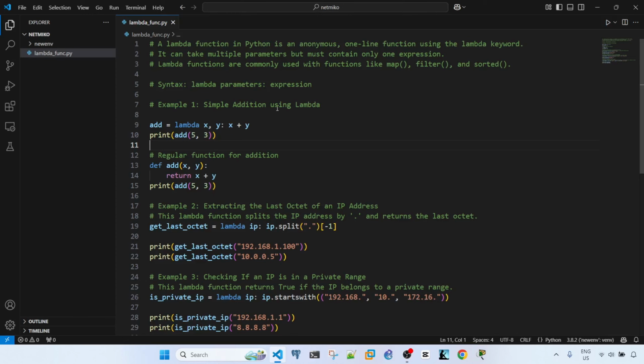A Lambda function is an anonymous one-line function using the Lambda keyword. It can take multiple parameters. So this is the Lambda keyword and this is the parameters. So we can define multiple parameters, but it must contain only one expression. Okay, so let's look at an example.